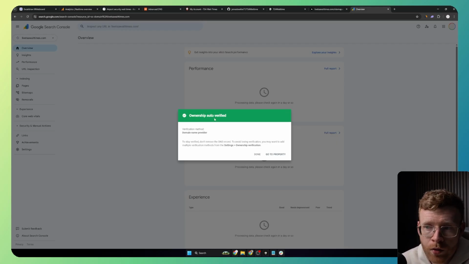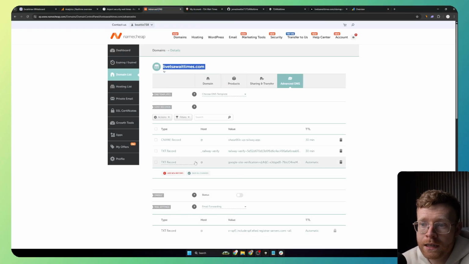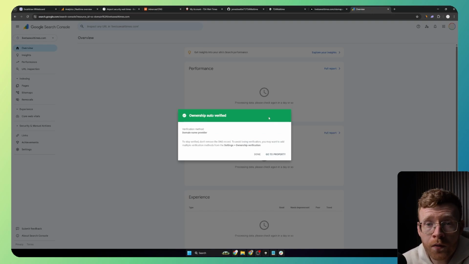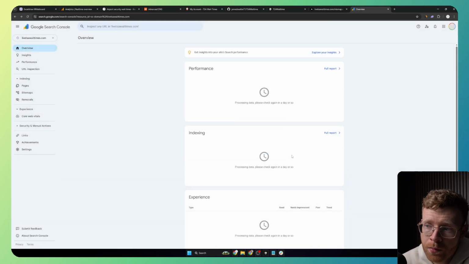Mine is already verified because I've added the TXT file to my domain DNS settings. If you haven't done that, they'll give you a text record here. Just like we did earlier in the video when we were linking our URL to RealWeb, you'll have to come back to your advanced DNS and add in this TXT record. It's a TXT record, you put @ in the host, and then Google Search Console will give you this string right here. Paste it in, and it will take 2 or 3 minutes, but once you do that, you should be able to verify that you're the owner of the property, and then you have access to Google Search Console.